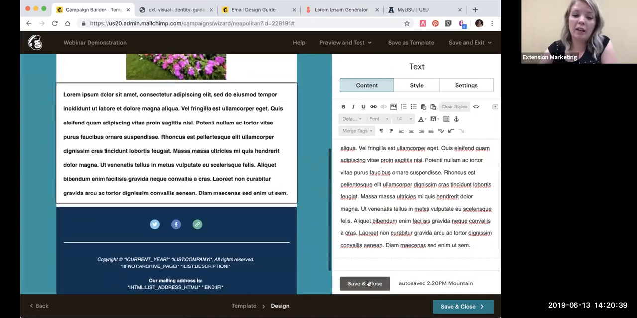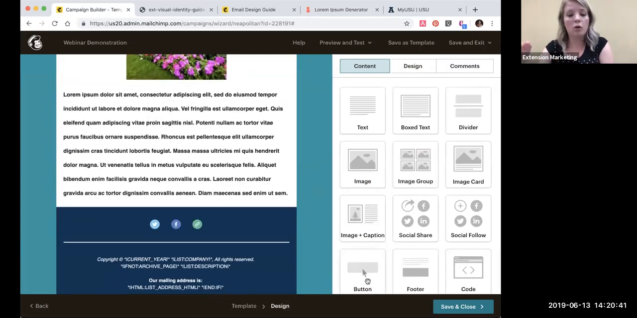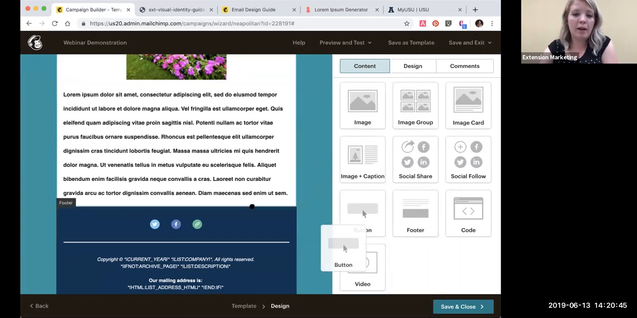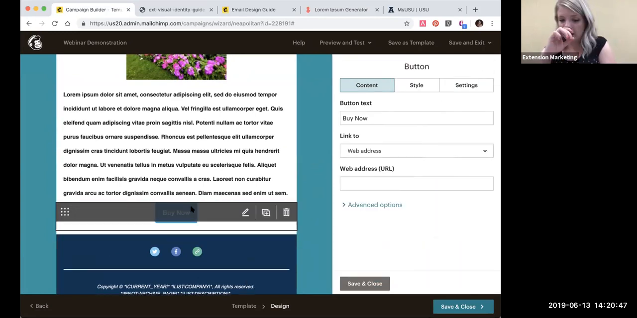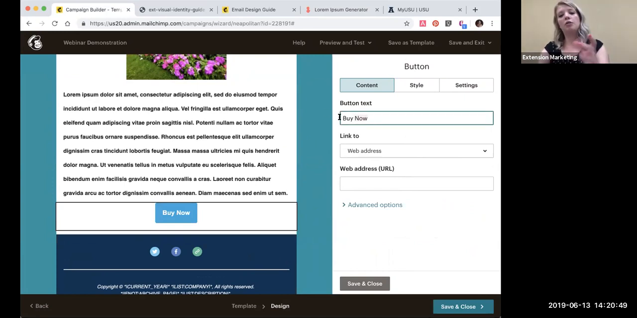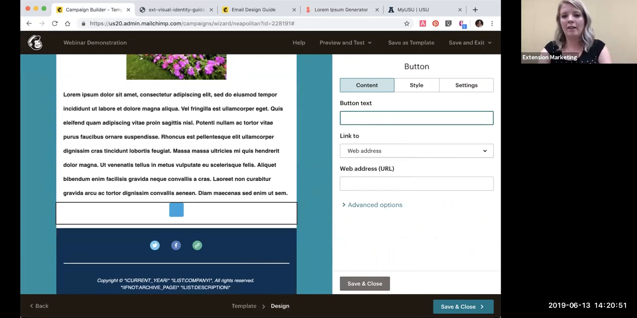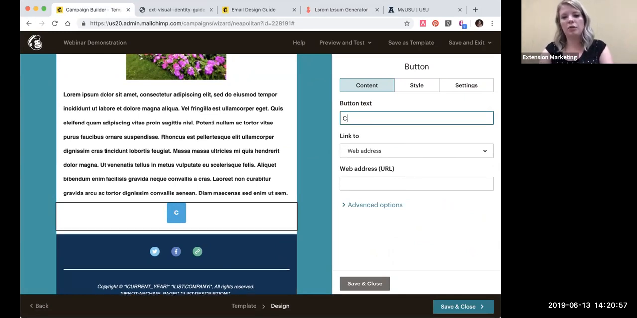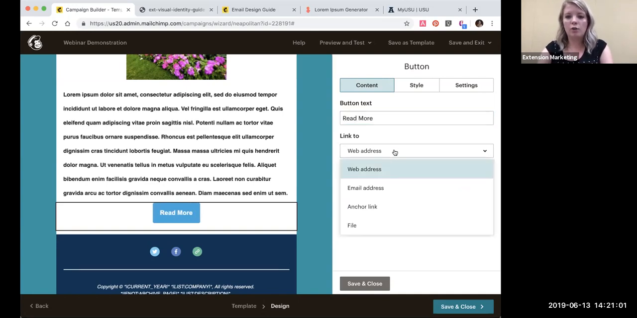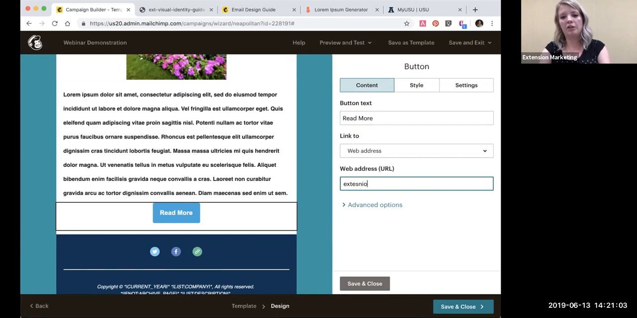And like I said, I don't recommend copying and pasting a full article or getting too crazy, because people just aren't going to read it. So what you can do is they have this button feature right here. And so I usually just like to drop one right there, and then you can go over to the editor. Depends on what your call to action is, which I also recommend including a call to action in every newsletter, but you can change this to read more here, and then have it linked to a web address. And then for this one, we'll just do extension.